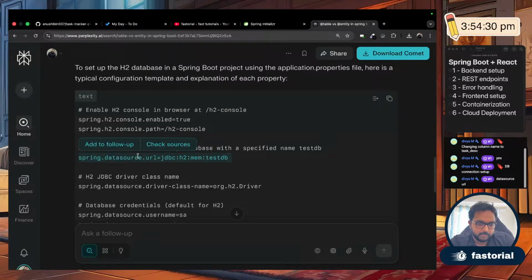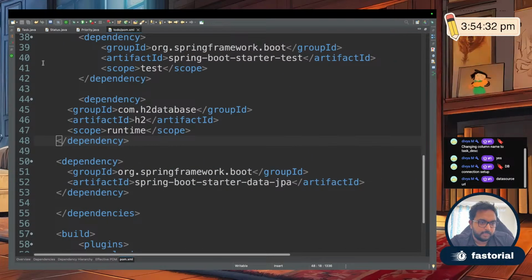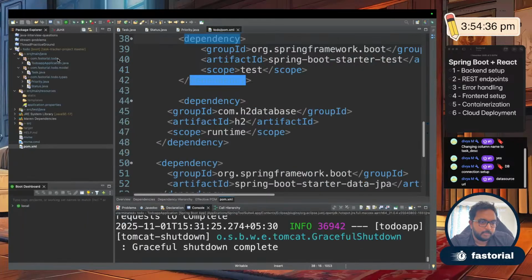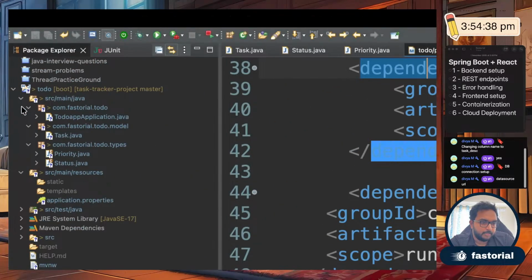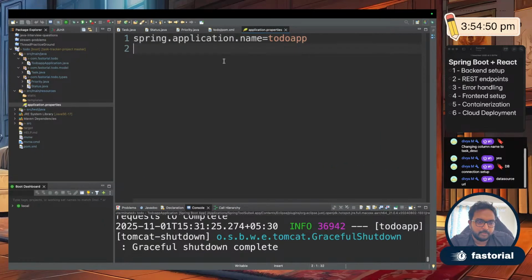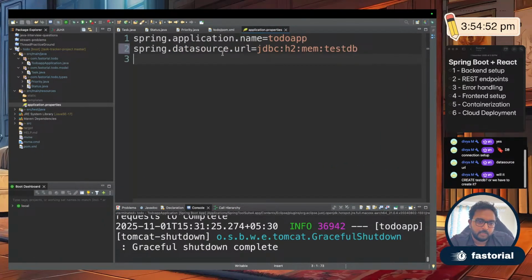So I'll copy this and go to my application.properties. Where is application.properties? It is going to be inside your src/main/resources, and then there is application.properties here. Open that file. It has just one line now. I'll add one more line for the data source URL.